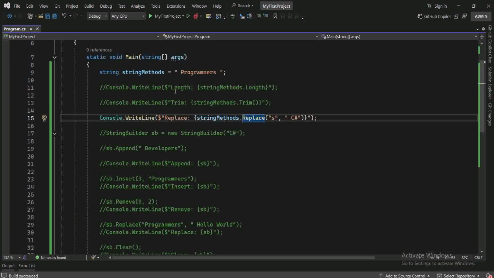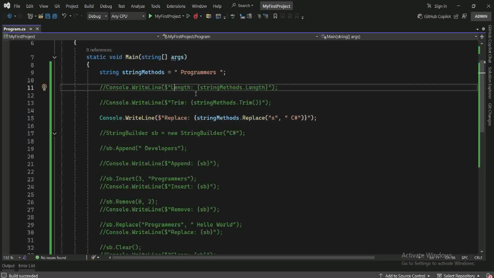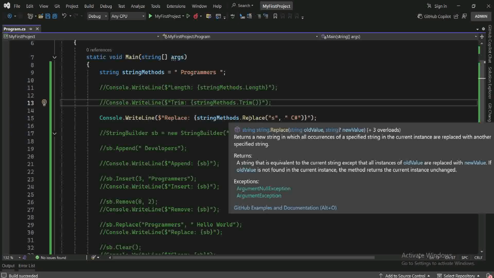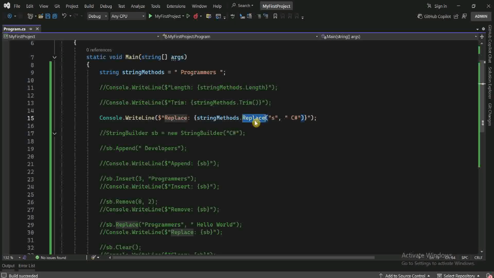So these are the three methods: length, if we want to count the total number of characters in that particular string, then we can achieve it with the length method. And if we want to trim, meaning remove the extra spaces from starting or from end, then we can go with the trim method. And if we want to replace some characters and add some new value, then we can go with the replace method.